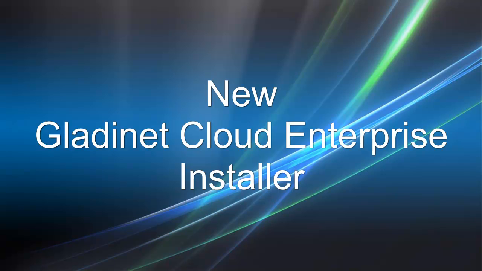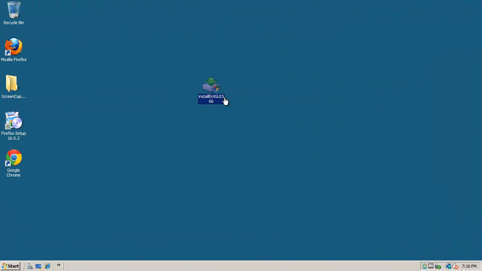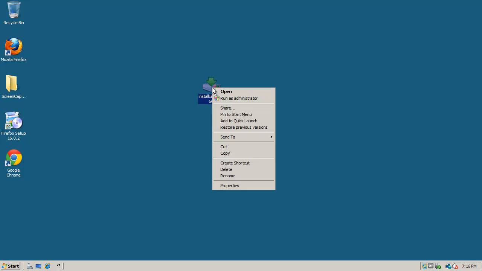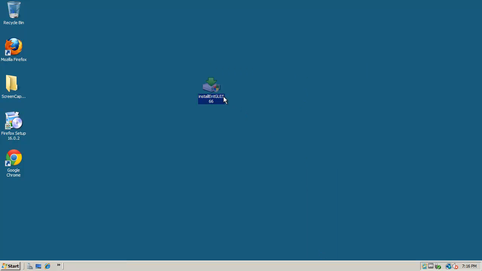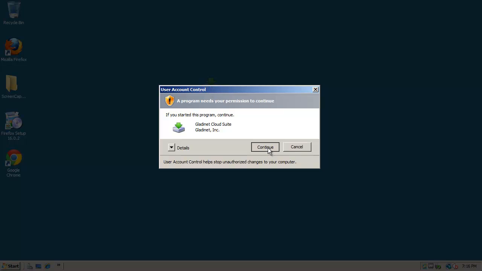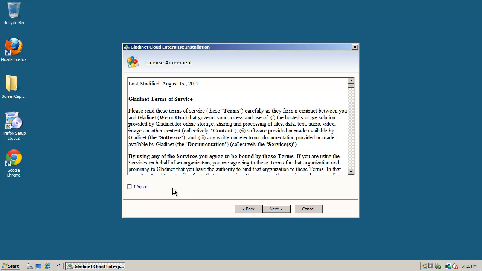Hello everyone. Today we are going to go over the new Gladinet Cloud Enterprise Installer. And as you can see here, if you right click, you can see the installer size is 7 meg. It's a much smaller installer size, and the reason for that is because we turned that into an all-in-one web-based installer.